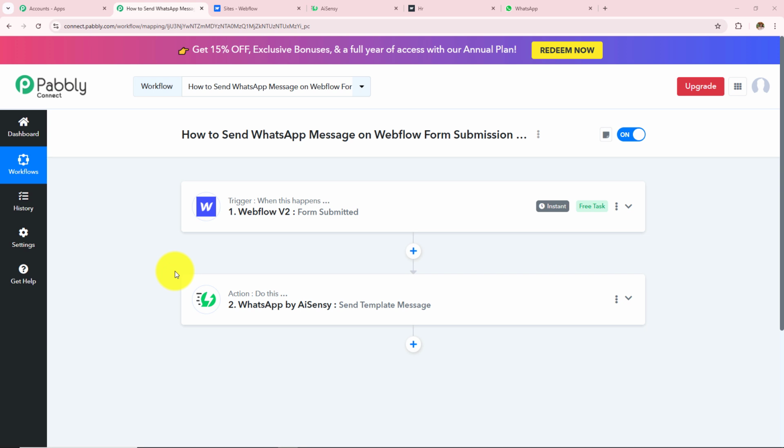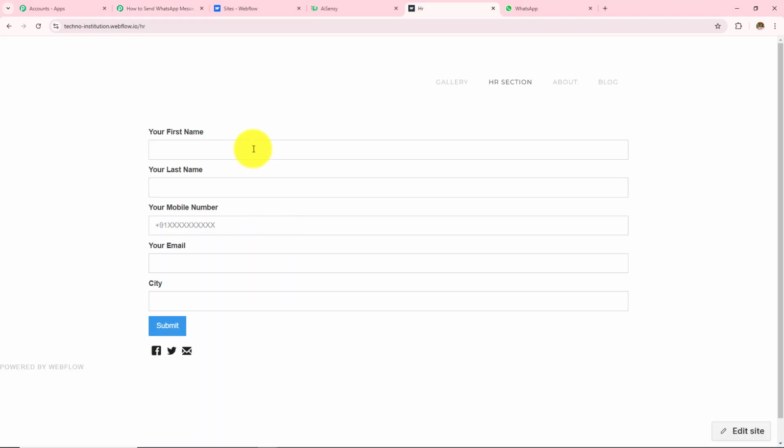For that, what I am going to do is I am going to fill the form in my Webflow, and if I receive a WhatsApp message in my number, this means this connection is working perfectly fine. So for this, I am going to open my form in Webflow. So this is my form and I am going to fill some dummy details in all these fields. So let's say my first name is latest, my last name is user, my phone number is, then my email address is latest@pabblytudes.com, and then the city is Bhopal.